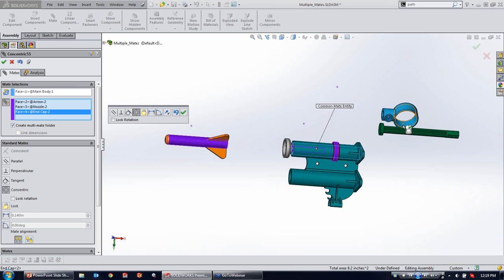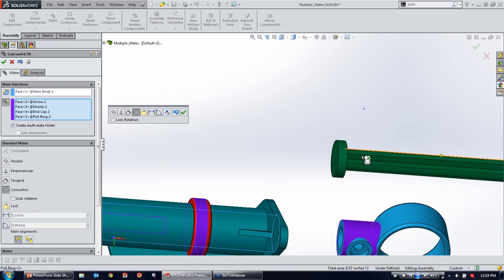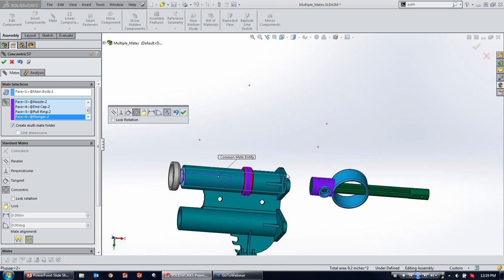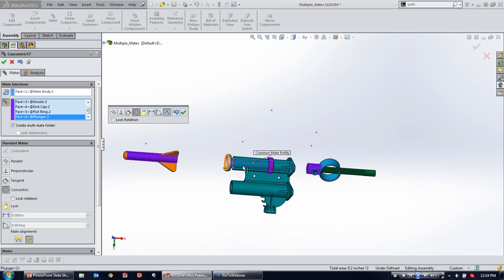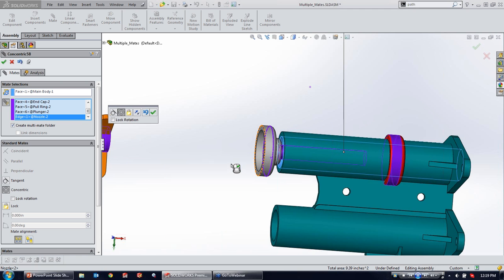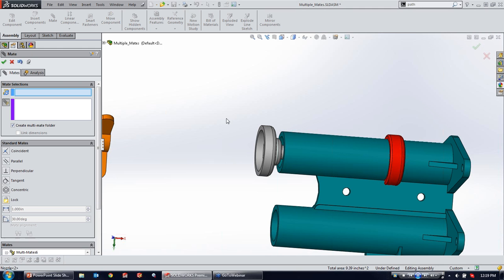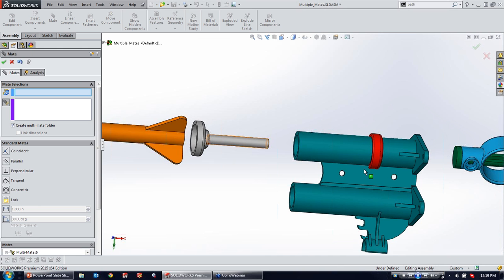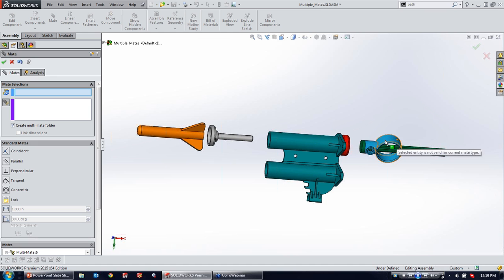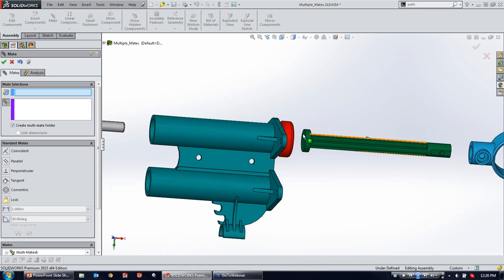And I can just keep selecting part after part. This one, grab this one. And it's going to line up everything concentric to that main selection, so my first entity that I'm mating to. And for this one, I'm going to create a multi-mate folder. And I'll show you what that means in a second. As I'm looking at this, I can slide some items around. That one. So I'm going to accept this, and now I can slide my items around and see that it's pretty close to what I want, but not really perfect yet.